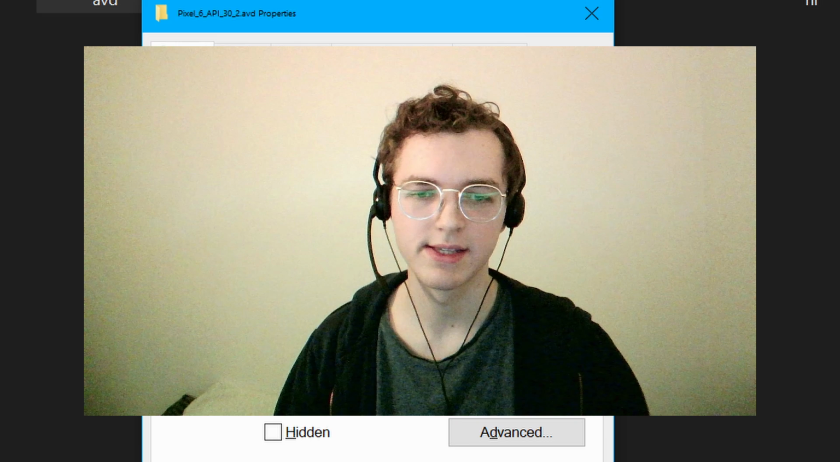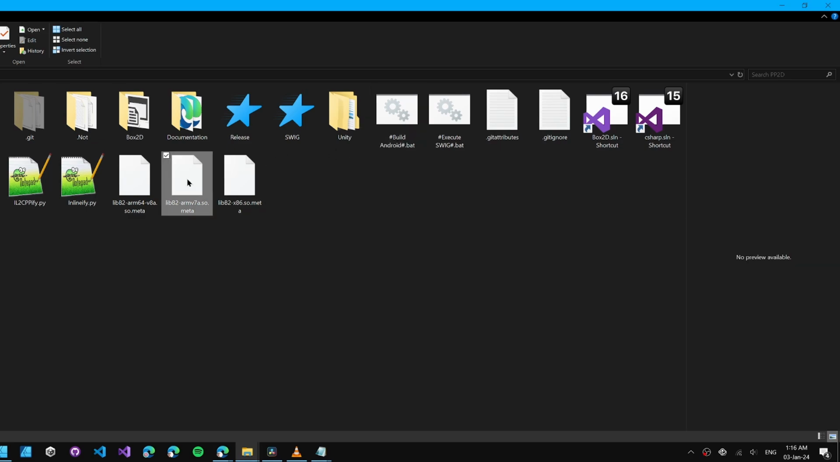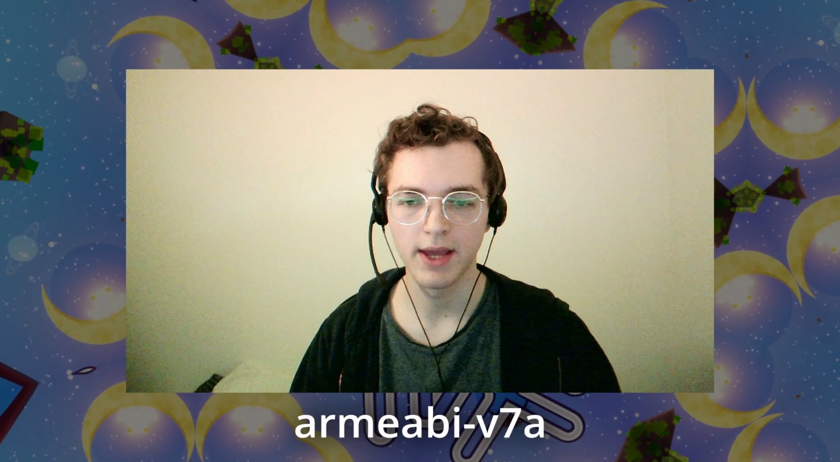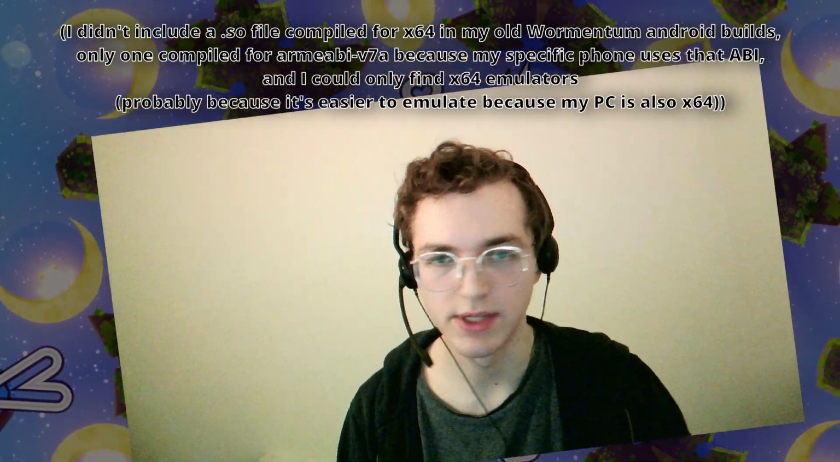I wanted to test out an old version of Momentum without polluting my phone even more, but my physics engine's shared library file was compiled for ARM, when I think all of the emulators are x64, so it didn't work.